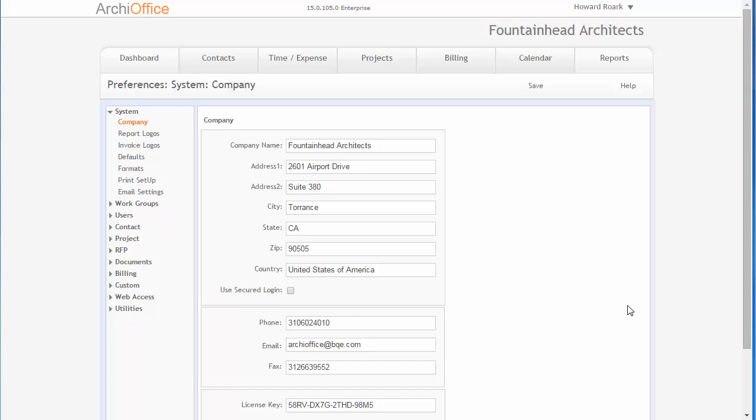Okay, today we're going to continue our look at preferences. And this time we're looking at the preferences system screens. There are a few here, so we'll try to go through them as quickly as possible. But just starting with our preferences system company screen.